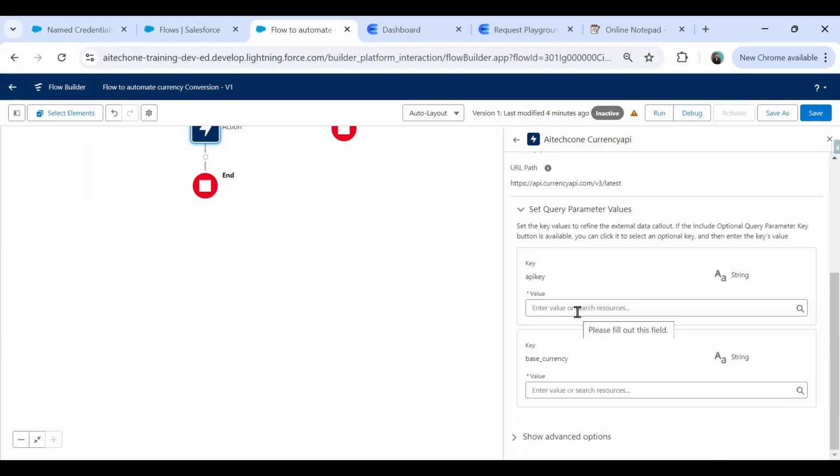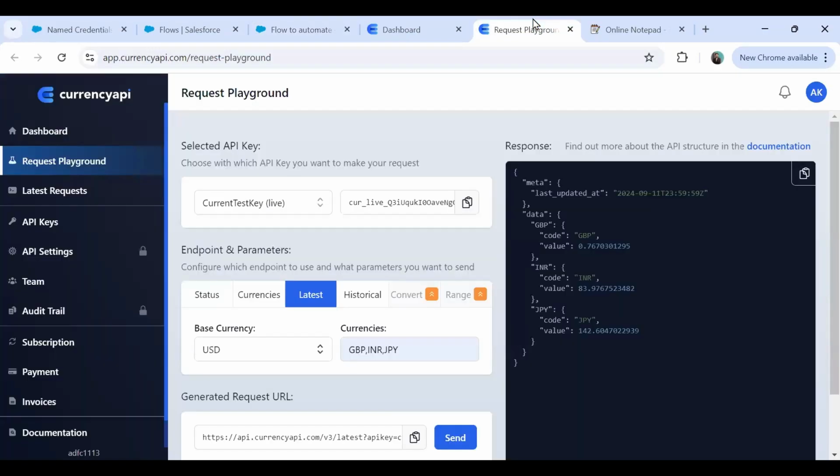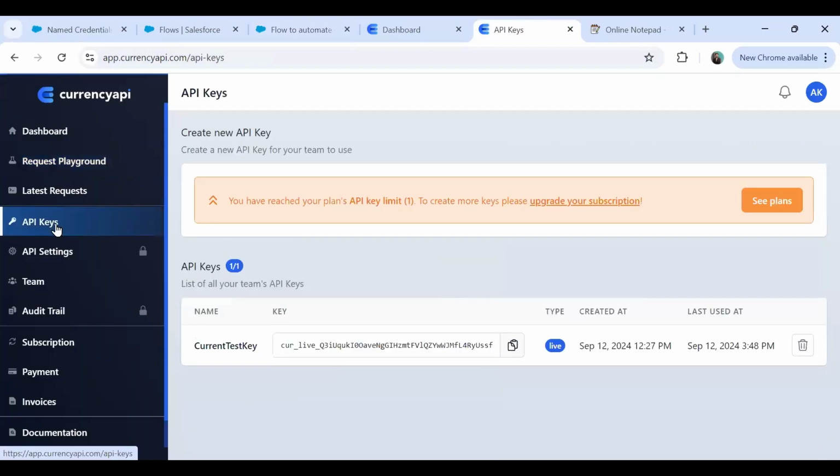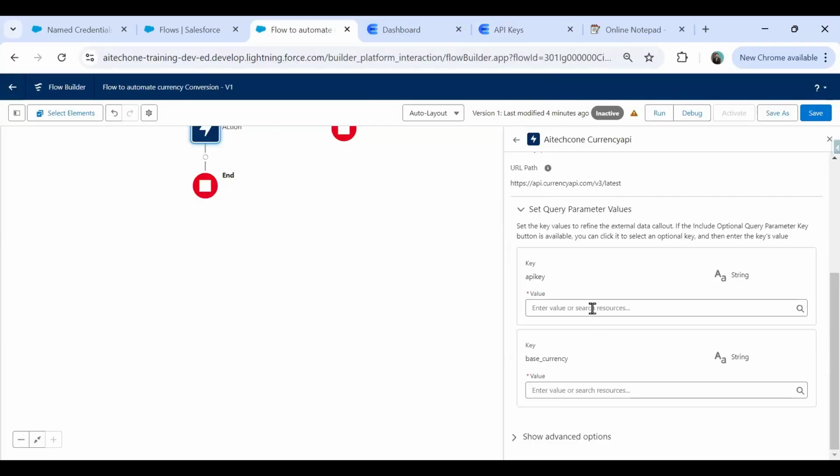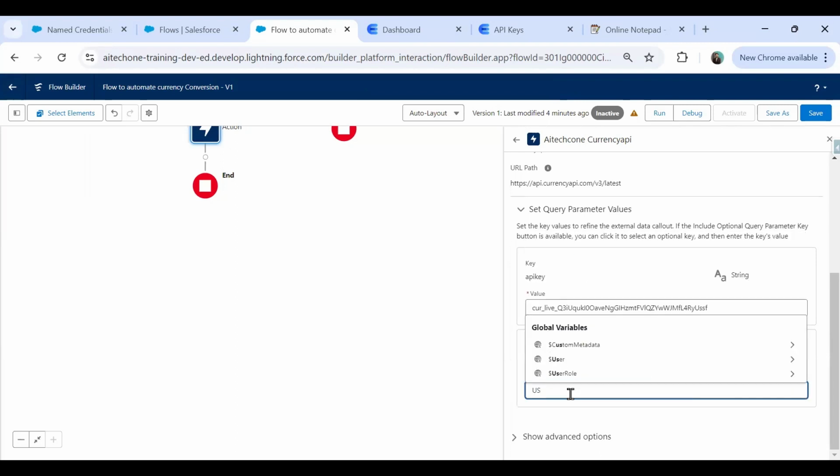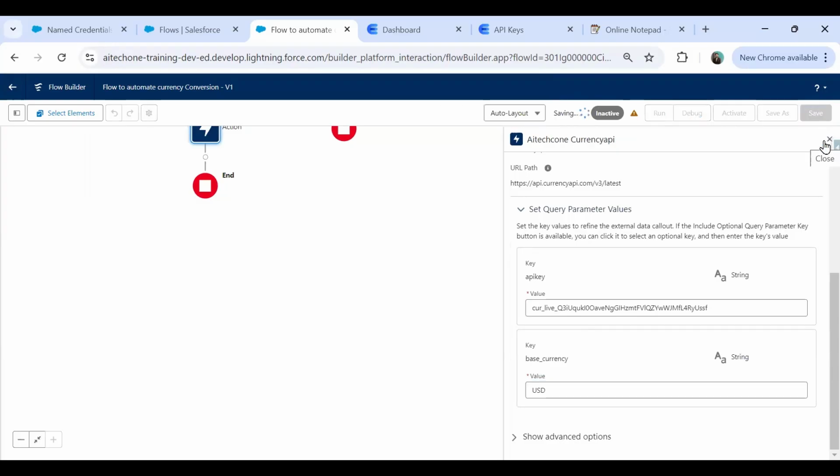Here we have to pass the API key. So what's my API key? I can go to my API key, and this is my API key. I copy this API key and paste it here. And the base value, so I just pass my base value as USD. That's my base value. Base currency is USD. Save this and finally close this.